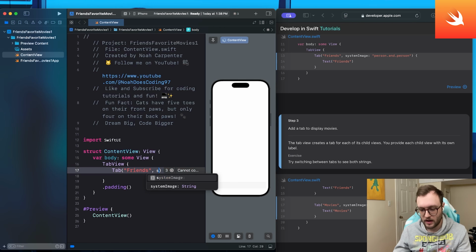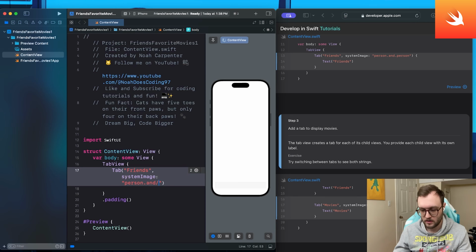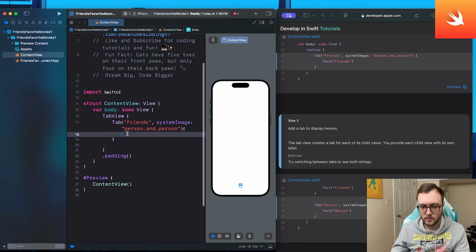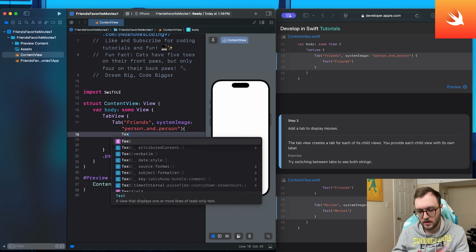And then we can also add a system image in order to add a symbol to our tab item. So it wants us to use the person.and.person image here. Wonderful. And then we're going to add a brace here, and this is where we can, if we want to, fill out all of the content for the tab. Now, this is one way to do the TabView. I also have a video on navigation showing a different way, but this way works too, especially if we have some lightweight content. So we can also populate it with some content here.